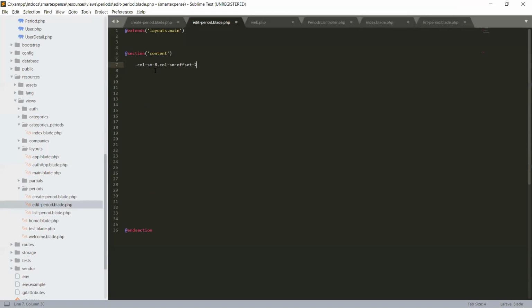Under that div, we required a heading 4, and under that heading 4 we required a bold, plus horizontal line. Okay, create it. So not horizontal line here. So heading 4, and after heading 4 we need a horizontal line. Okay, here we will say edit period.